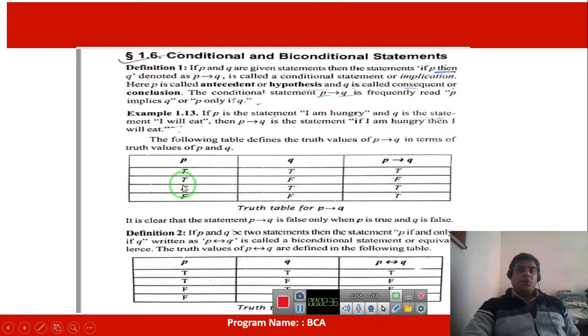Sometimes maybe you are not hungry but you will eat. Such a situation may occur in life, so it will depend on this. The result will be true, since you have eaten something. In this case, both statements are false, and the result will be true.